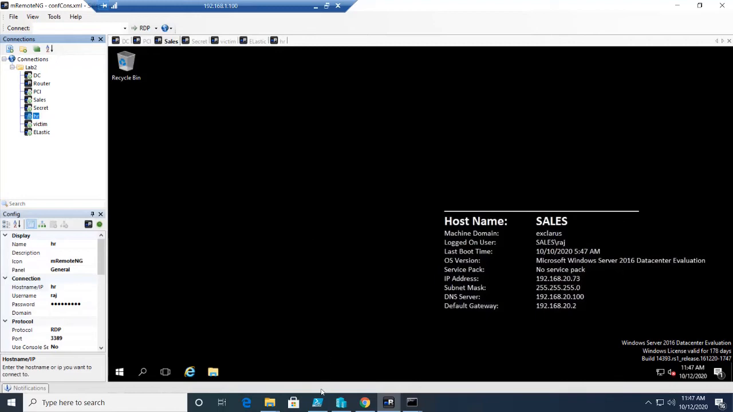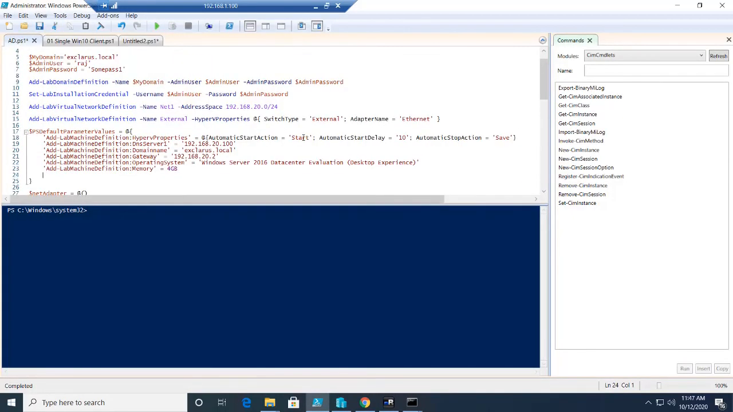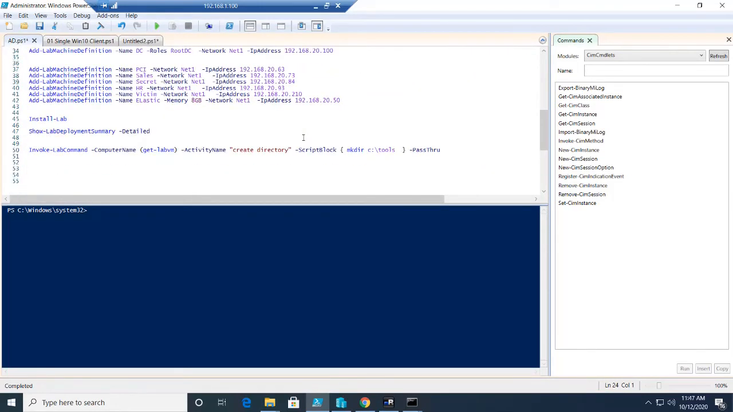So let me go back to the PowerShell ISE prompt here. I just added one more line to the script which we have been working on. If you look here, the name of the commandlet is Invoke-LabCommand. As the name implies, you are trying to make some kind of changes or invoke a command on the target virtual machines.